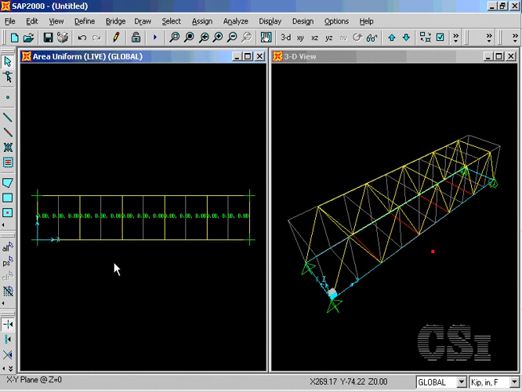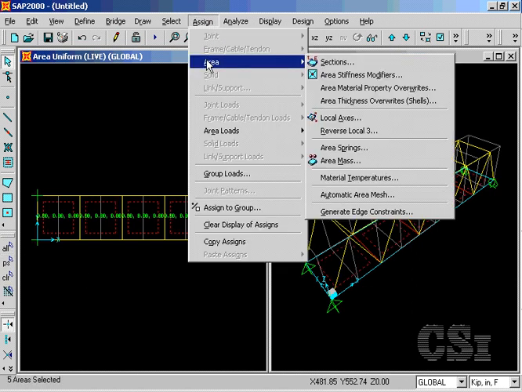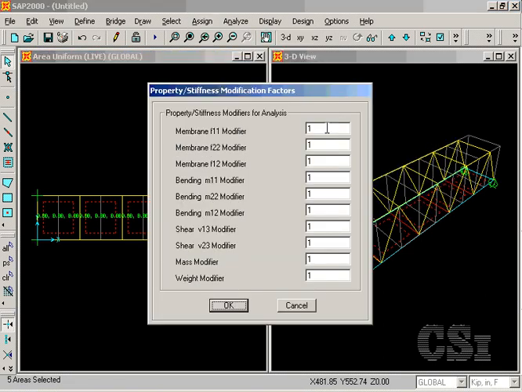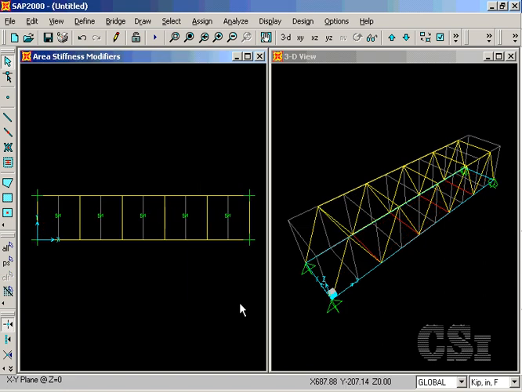Repeat the selection one more time, but this time we will be assigning a stiffness modifier to the deck. We are going to set the membrane modifiers equal to 0, which will prohibit the deck from carrying axial loads. We do this to keep the deck from acting as a flange for the bottom chord of the trusses.